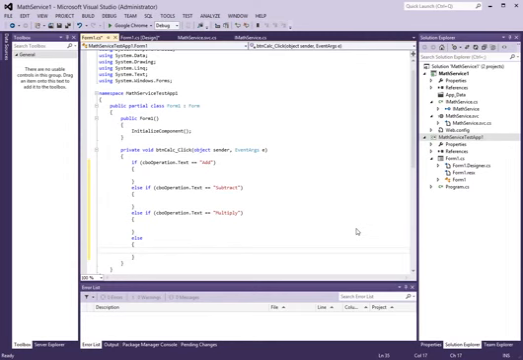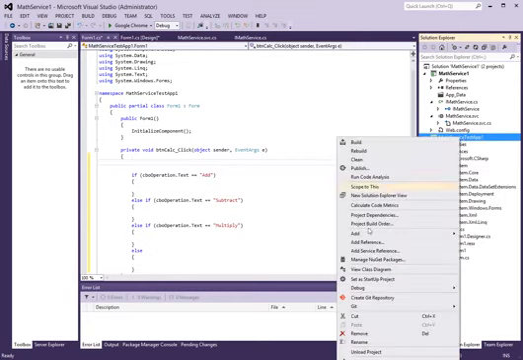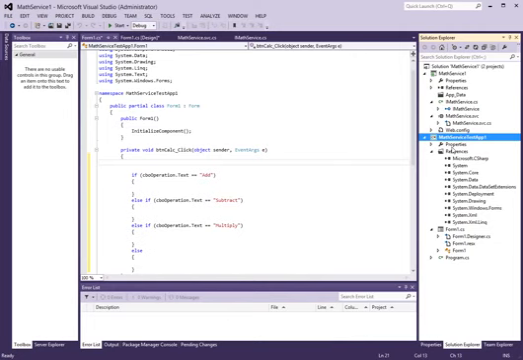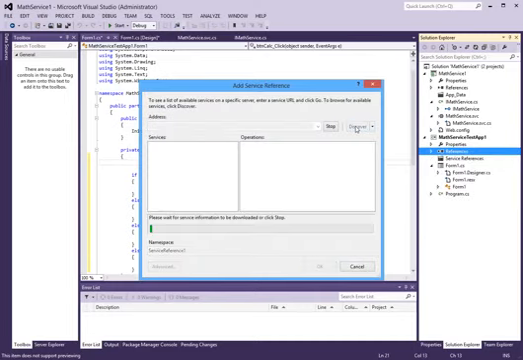Let's just say else. Alright, so here we now need to add a reference. Here, let's set our application, the test application, as a startup project, and let's add a reference here to a service. And I'm just going to hit Discover here just so that it detects our math service right here.